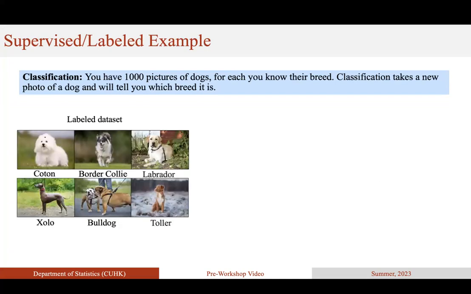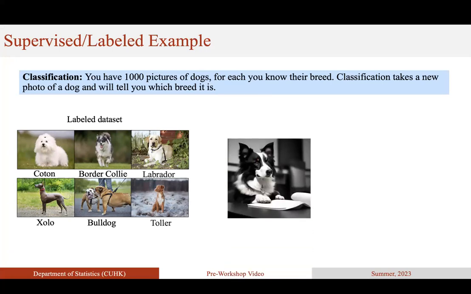You have 1,000 pictures of dogs. For each, you know their breed. This is what we call a labeled or a training dataset, since each dog is correctly labeled with their breed. Classification helps us to make predictions on new observations. Say, you have a new photo of a dog, and you want to know its breed. Classification will tell you which breed it is. It's a border collie. However, classification requires a predefined dataset. In other words, human supervised.